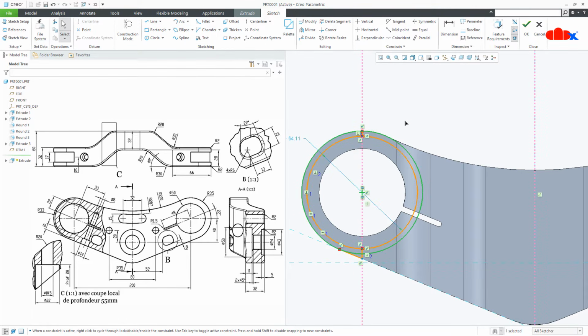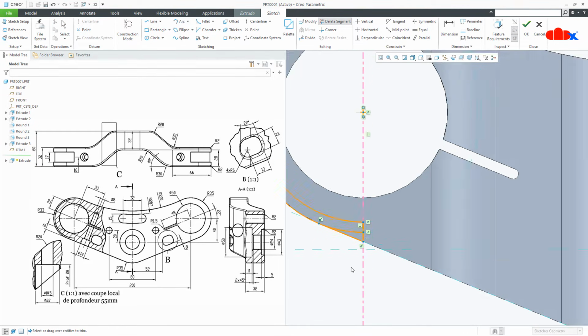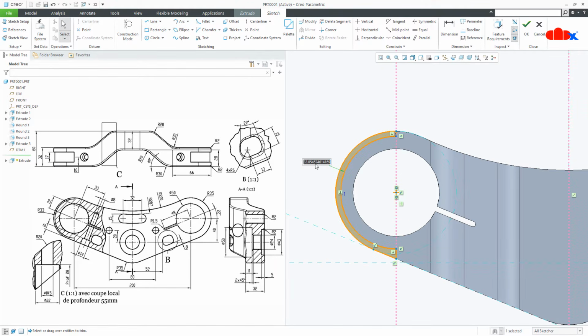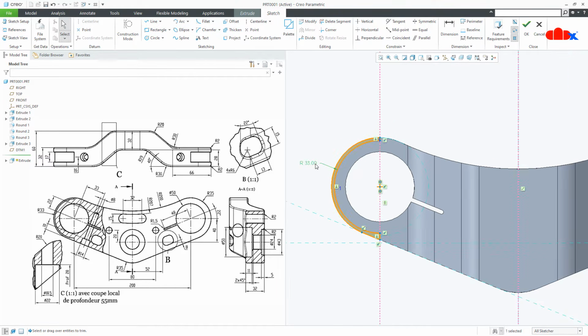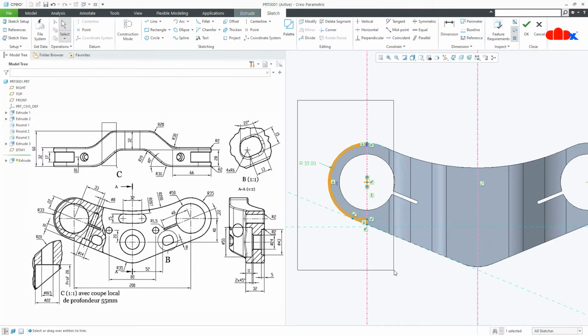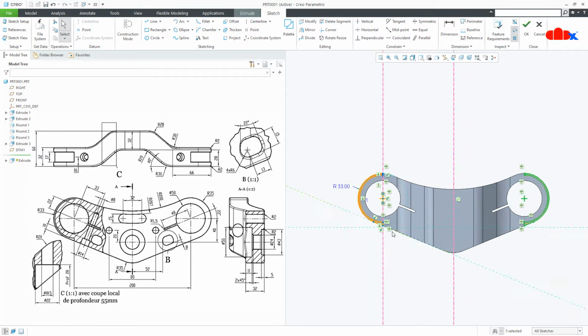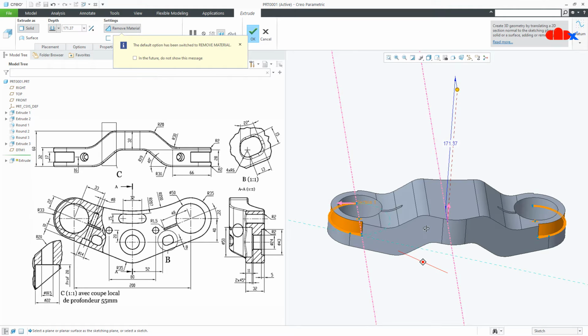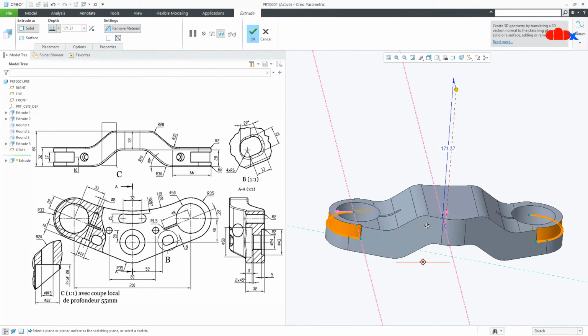Just like this. Go for delete segment, remove these segments and this segment. Now this is radius 33. Once again, mirror this entire sketch with this reference and say OK. Make it symmetry, and this is 17. Say OK.